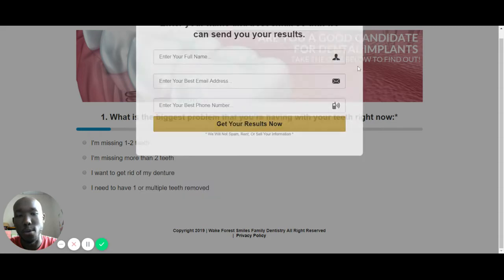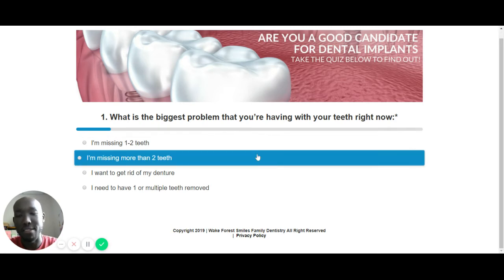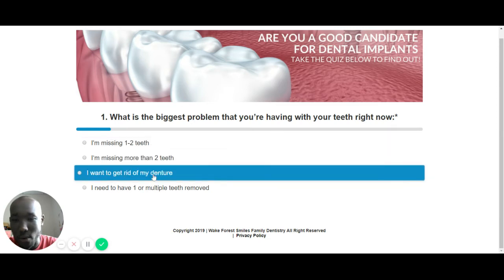Full name, email address, number. So once they finish the quiz, you know they're a good candidate. What's the best problem that you have with your teeth right now? Luckily, you don't have to have dental implants. I have good teeth, have braces, etc. Let's just say I want to get rid of my dentures.